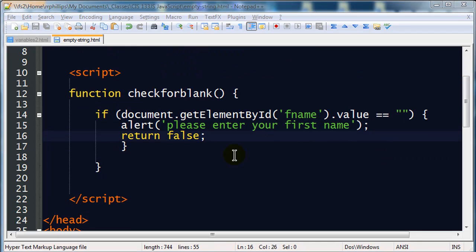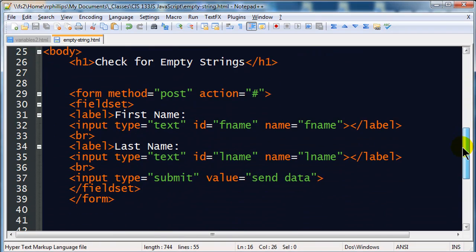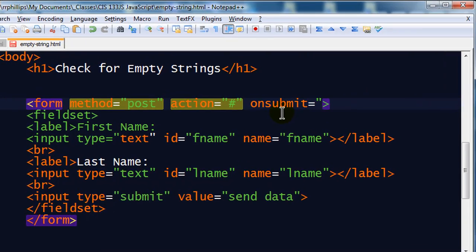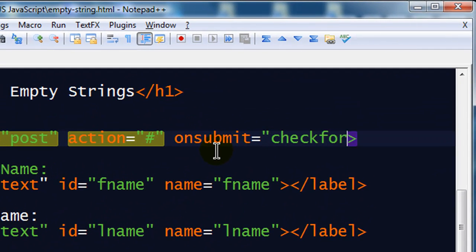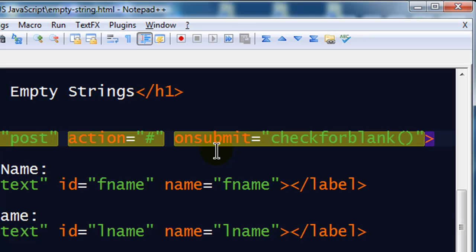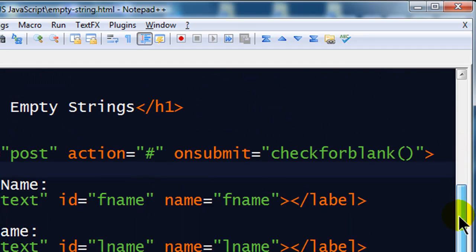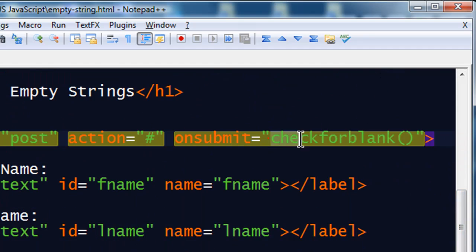Now that I've got that part taken care of, I want to trigger this function. This function is going to occur when somebody tries to submit the form. So I'm going to head down to my form, to the opening form tag, and I'm going to type in the event handler onsubmit equals. If I just do checkForBlank, that's a normal way of calling a function. My function is called checkForBlank, and on submit I want to trigger checkForBlank.